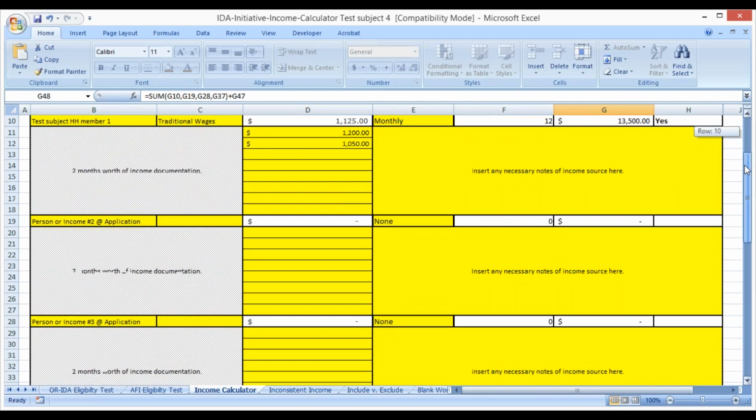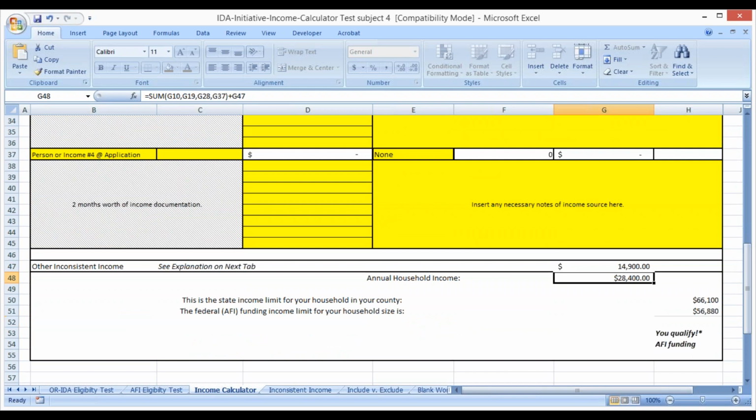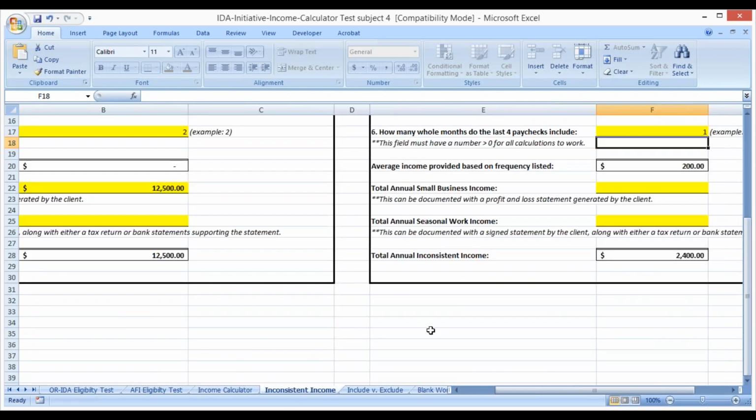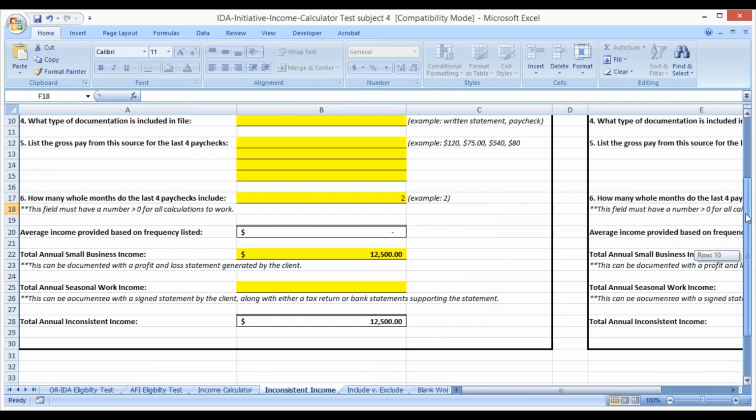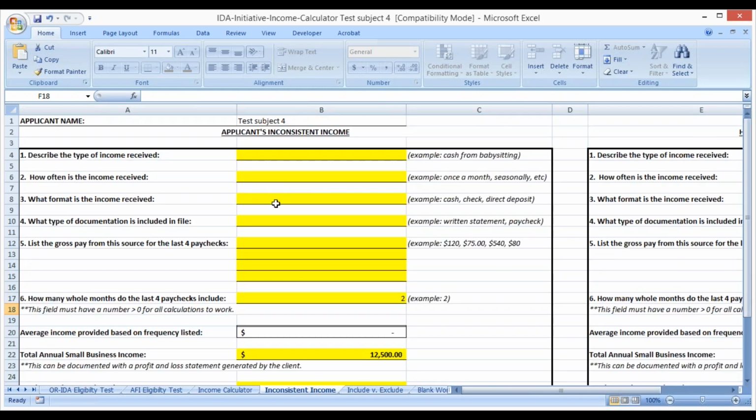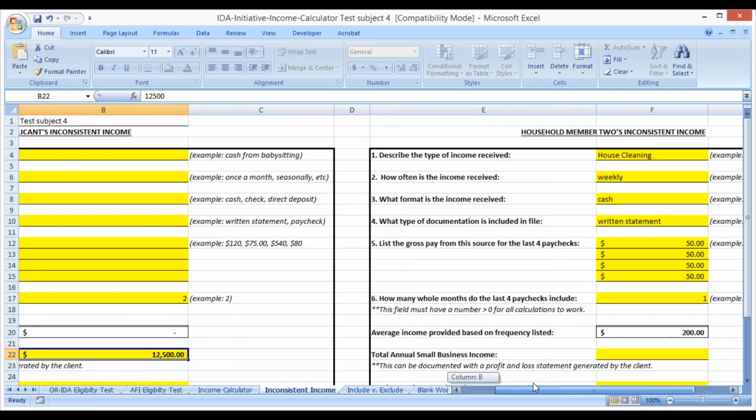In this particular situation, they have income that carried down here, but they also have inconsistent income. And in this inconsistent income, we have a small business, and I'll just show you that we didn't fill out anything on the top here because it's just the small business income that we're capturing for this one. And then there's a second person in the household who also has inconsistent income.